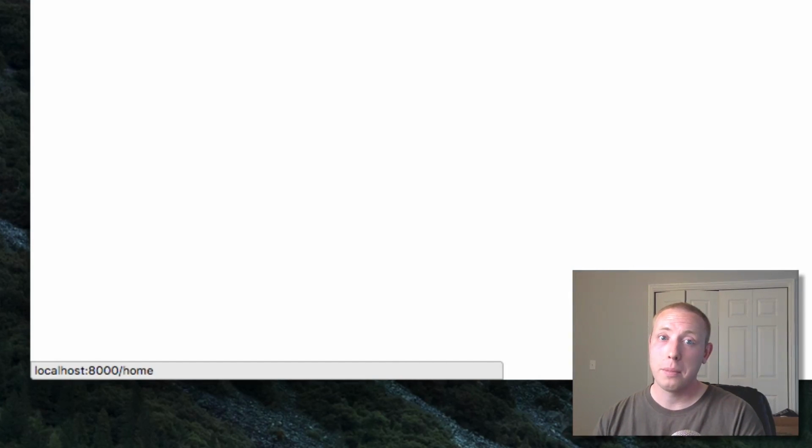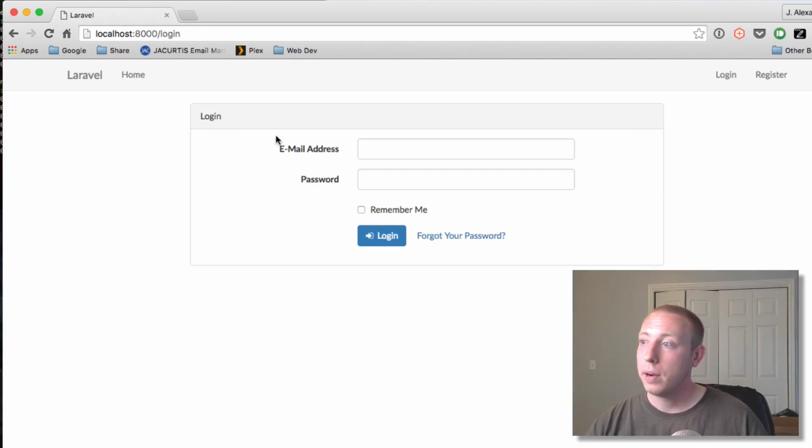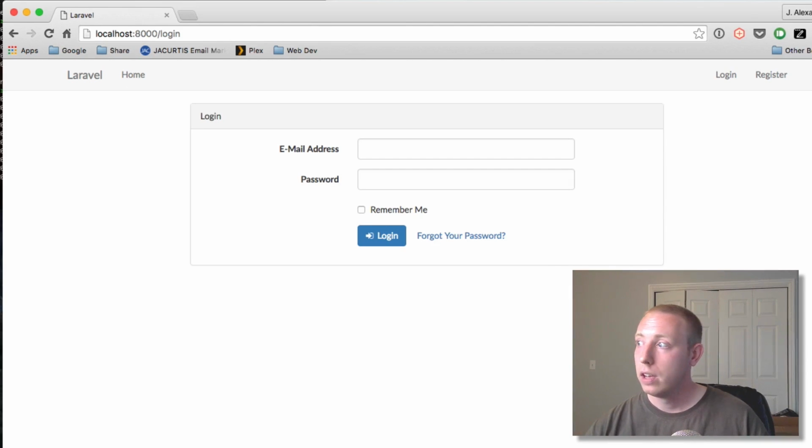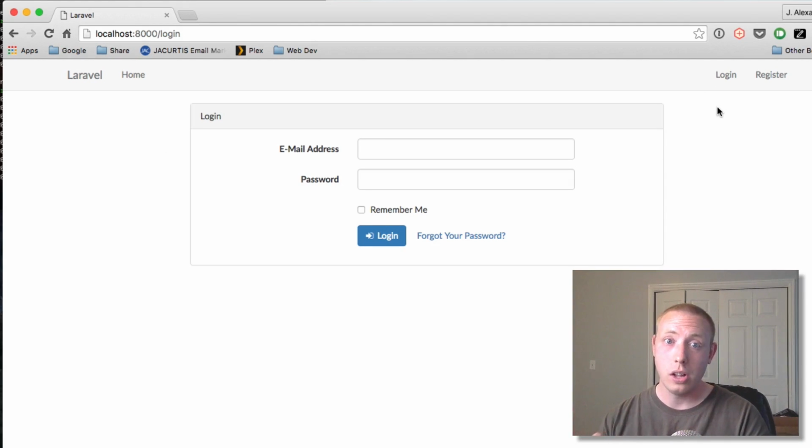Home is protected by our authentication. You have to be logged in to see it. So when I click home, it redirects me to the login page. I can't get to it. But if I click this Laravel link, it takes me to the welcome page, the part that's not behind authentication, and I can access that. I just can't access home. So you can see that this is actually all set up.